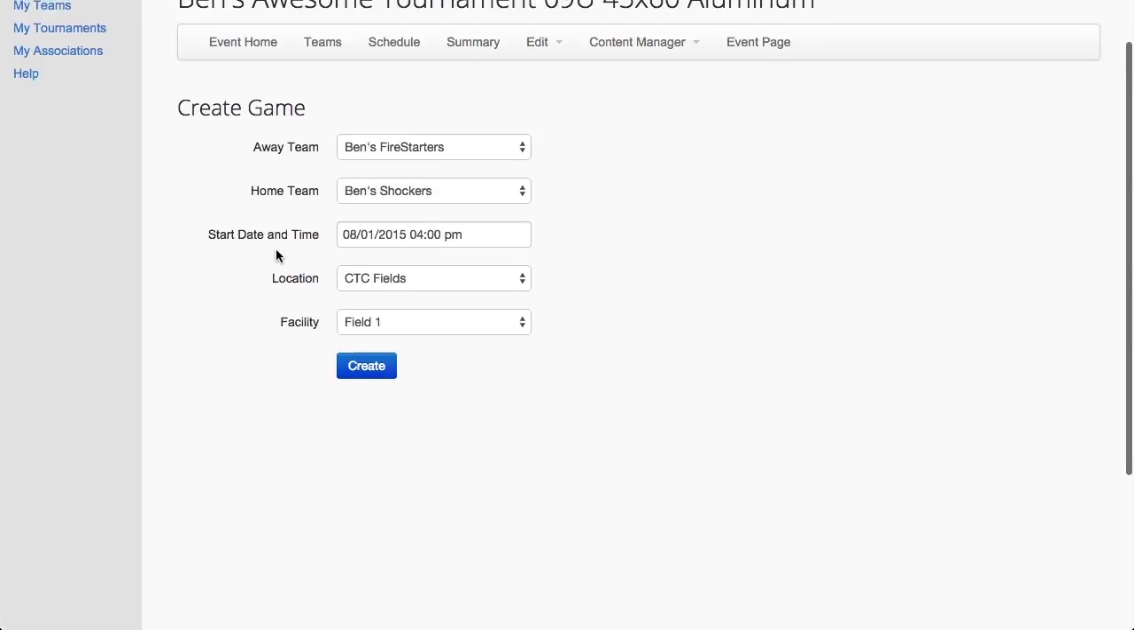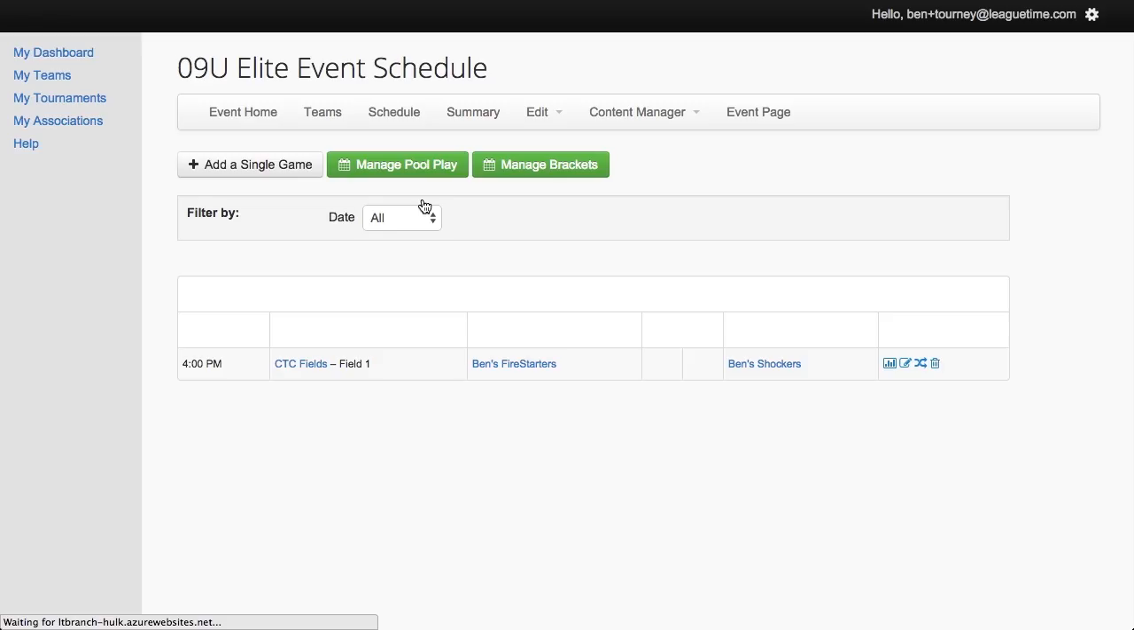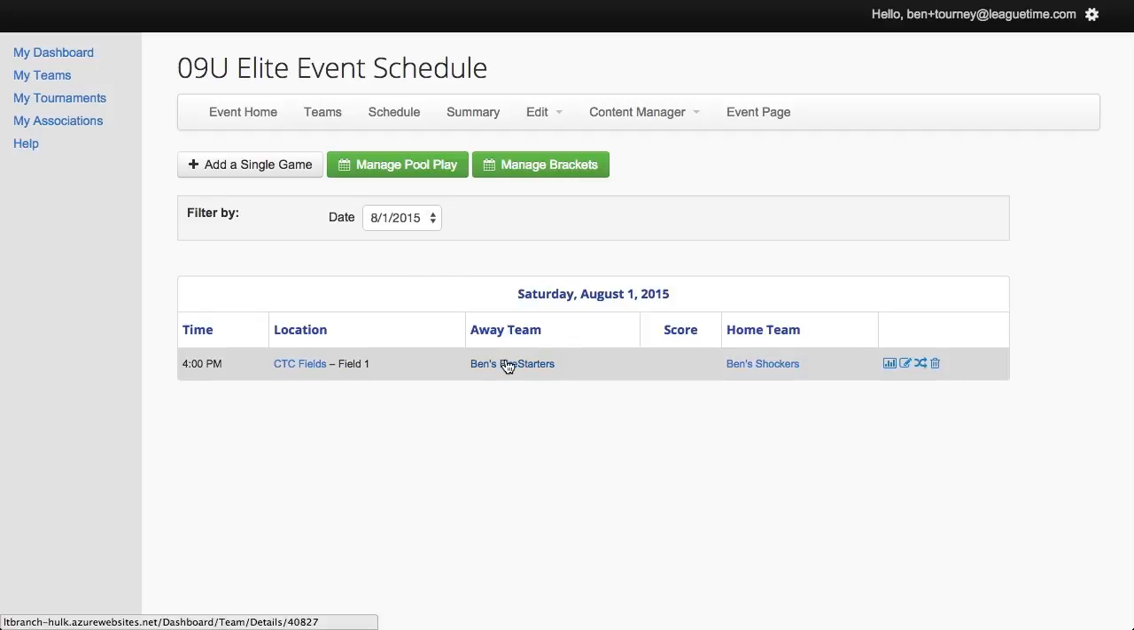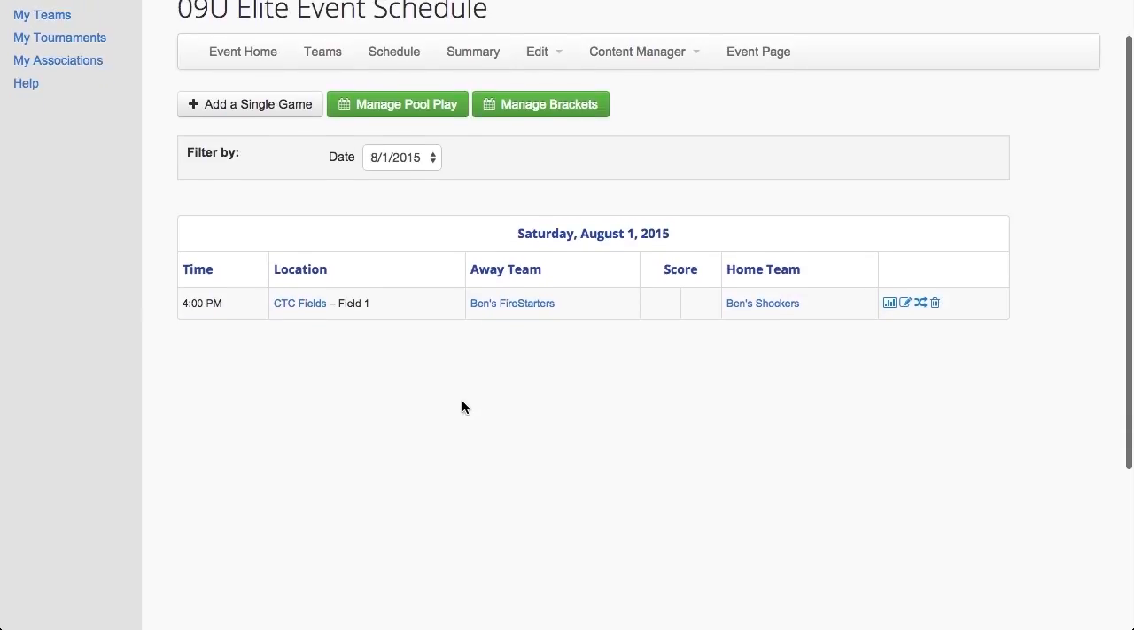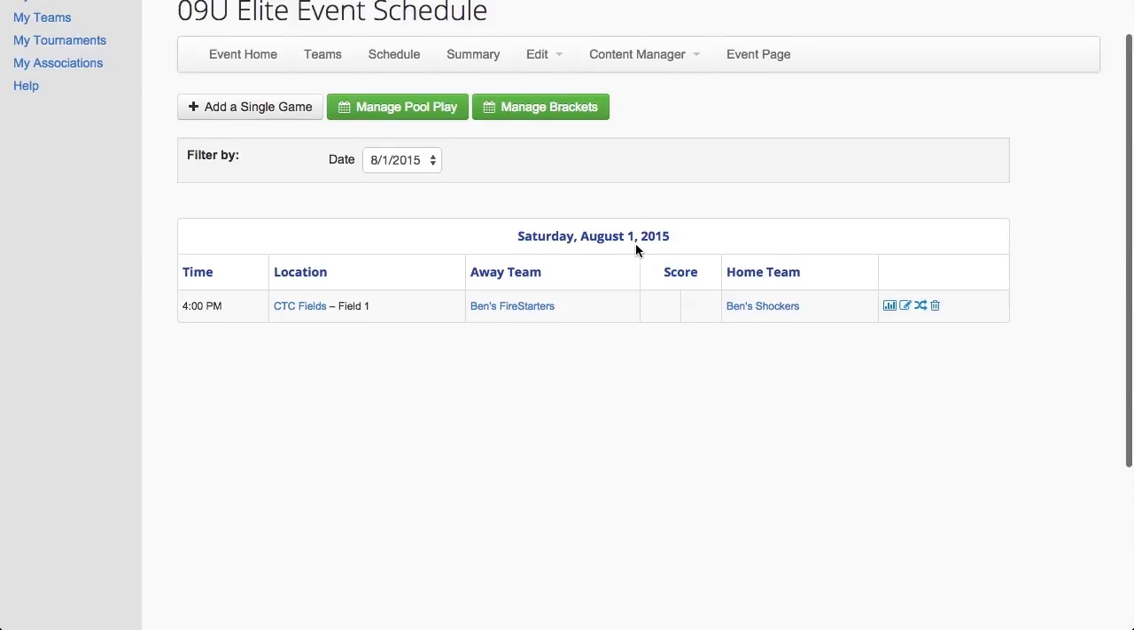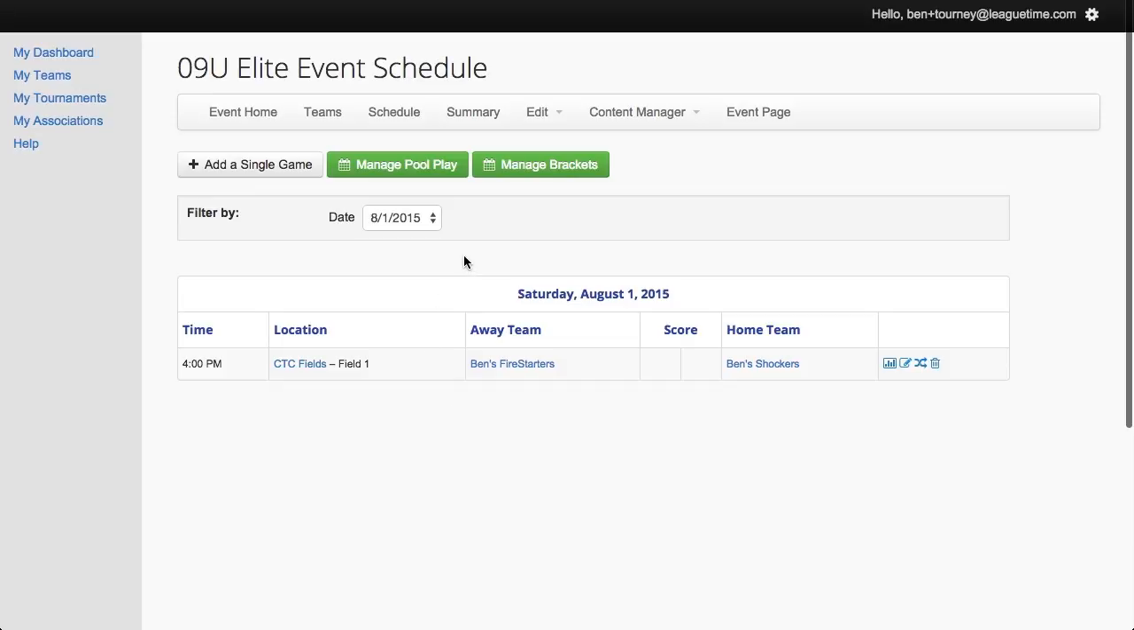So once we hit create, that will create that game between those two teams, and it actually puts that game on both of those teams' schedules. So they'll get an email saying, hey, you just had a game created against you, and here's the time, the date, and the location, and so that way they automatically know when there's going to be a game against them. And it'll tell you all the different games that are going to happen as you put those in.